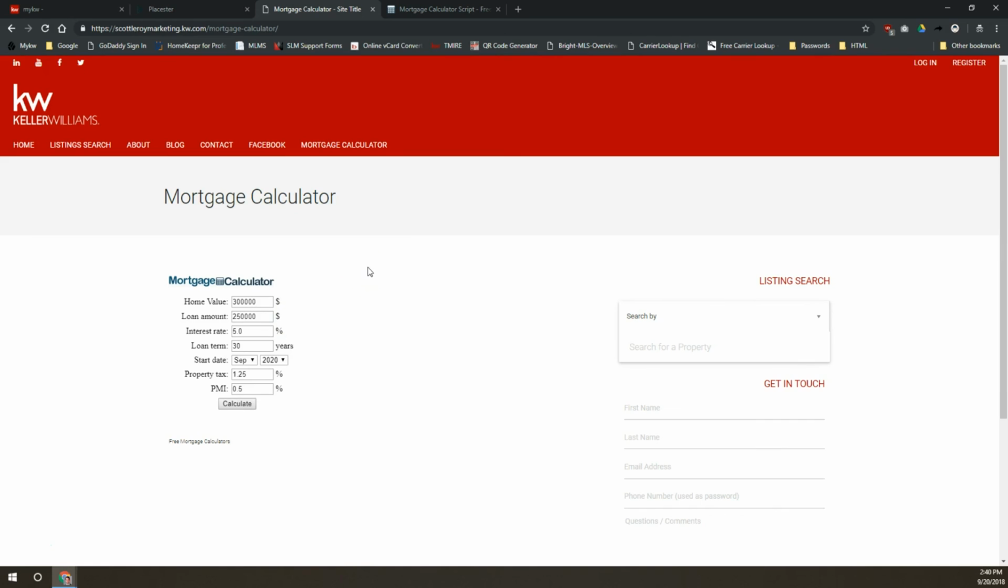That's how you can add a mortgage calculator widget to a specific page on your KW website powered by Placester.